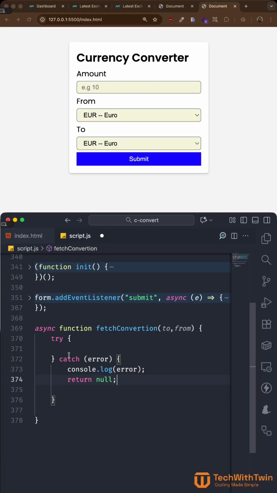I did a tutorial on functions. A function can either return data or it cannot. And if a function doesn't return data, it returns undefined by default. But this one, I'm explicitly telling it to return null if there is an error, because I'm going to try and handle the result of this function.